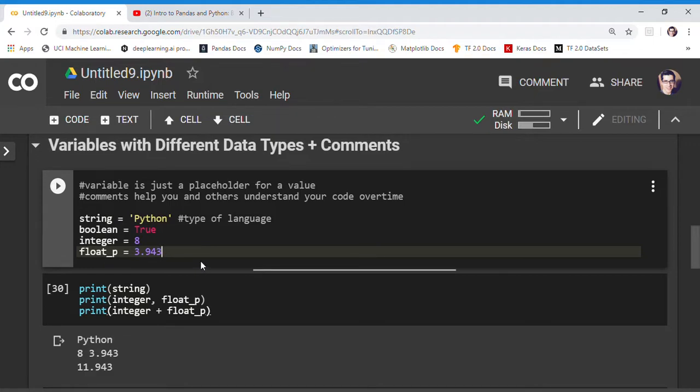Okay, so don't overthink it too much. I don't really want to give you too much description of what they are, but just think of them as words, true or false, numbers, and decimal numbers.